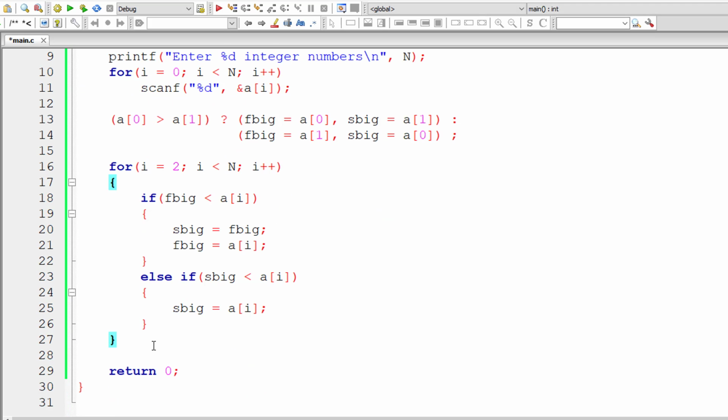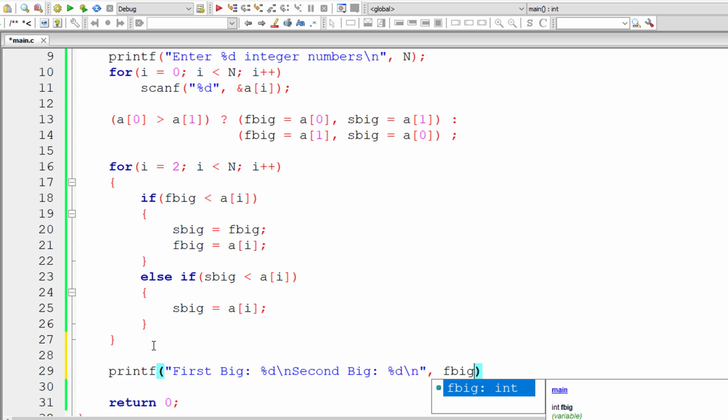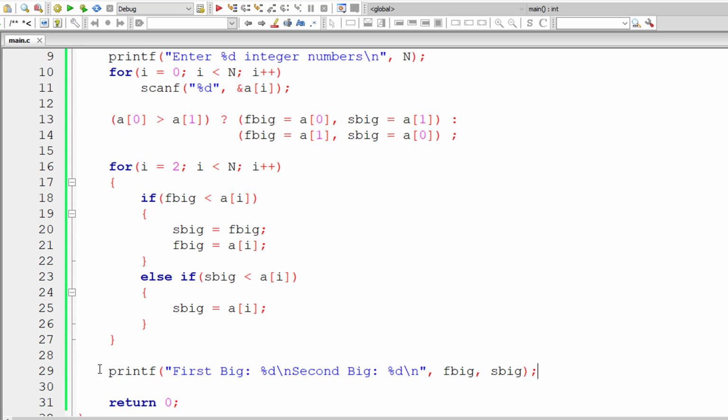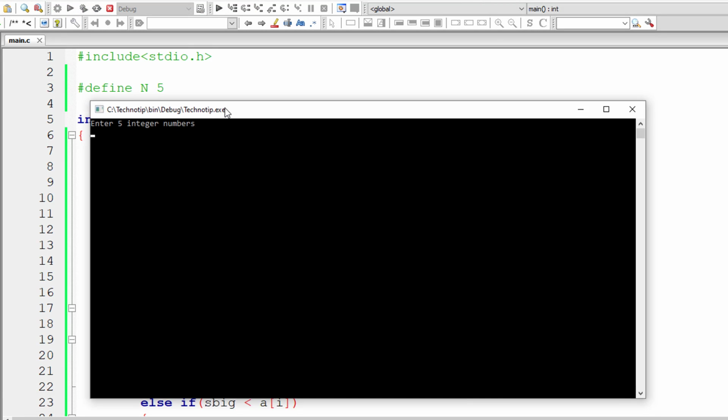I'll explain it once again. So outside this for loop, I'll print the result onto the console window. I'll just write first big colon the result, that is %d\n, second big colon %d\n. The results are present inside variables f big and s big. Before explaining it once again, let me just compile and run this program and check for the result.